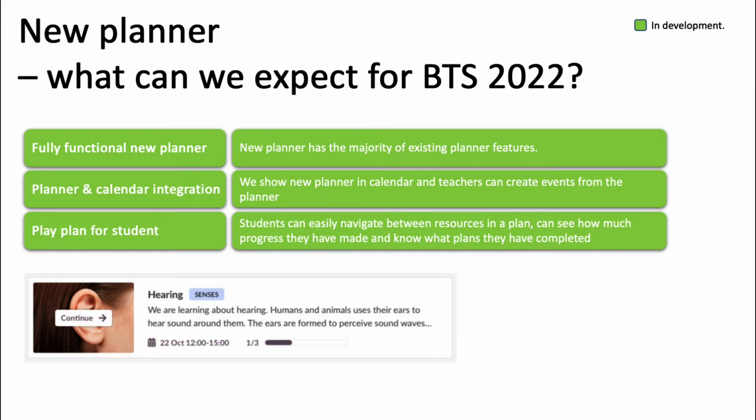And by planner and calendar integration, it means that we will show the new planner in the calendar. And it also means that teachers will be able to create events from the planner itself, so they don't have to go to the calendar in order to create events.